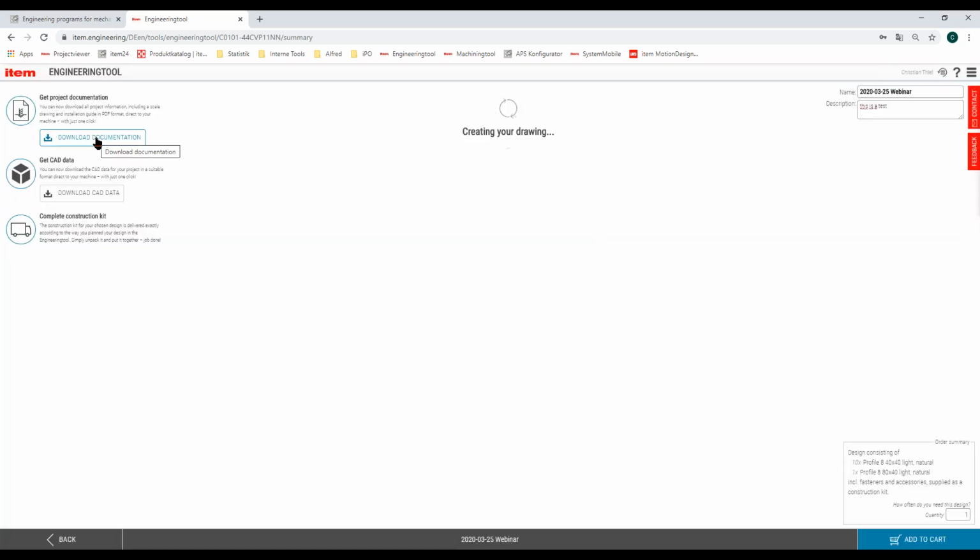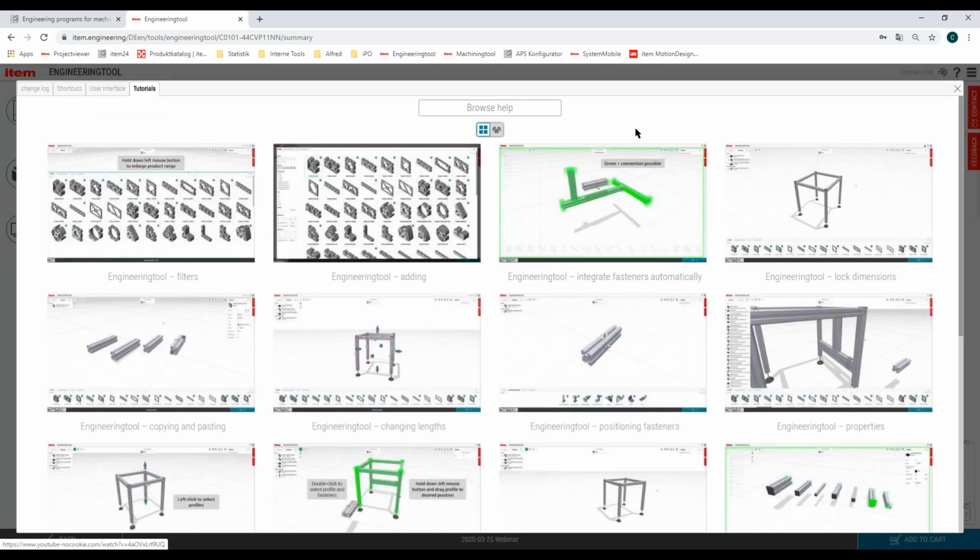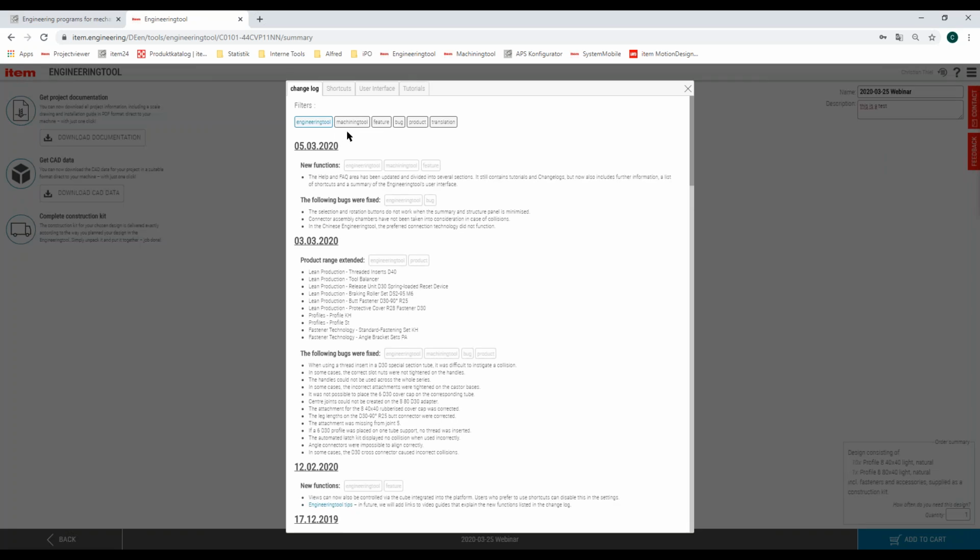Now we will click on download documentation. No, not yet. We will have a look at download CAD data, because this is something which is probably very, very important and interesting for all of you. So here at the top, there's the help button. And down in this help, there is different information. One point is the change log, which gives you more information about what's new in the engineering tool, new products, new bug fixes, new features and functions, and what else.